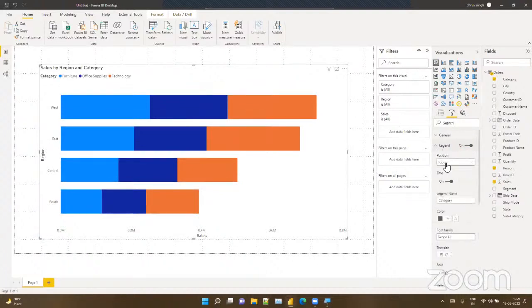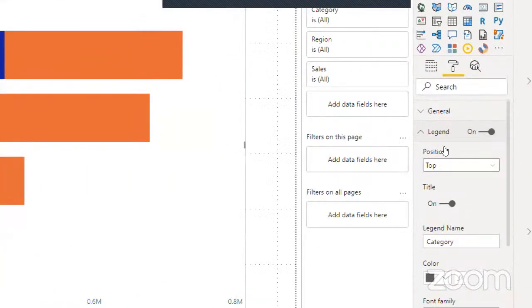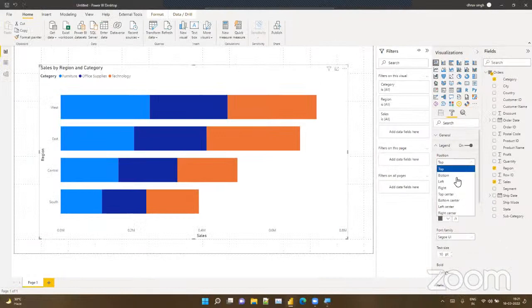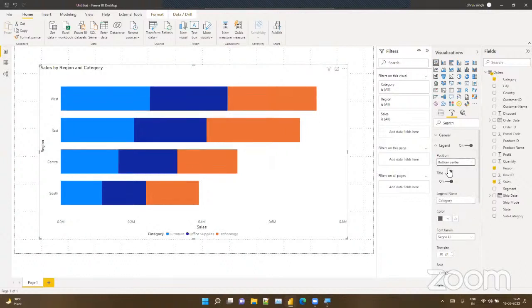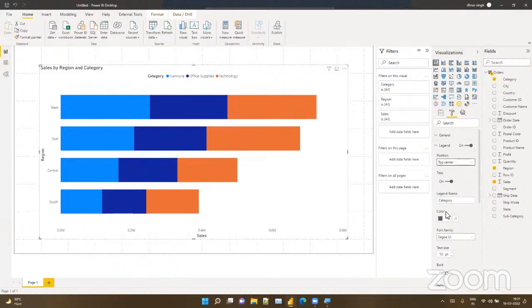You can also click on the ellipse and make it bigger, and you can change the position. You can make it top, you can make it top center, according to your requirement. Bottom center, right? Like this you can make it. You can also make it bold, right? All these things you can do to the particular legend.